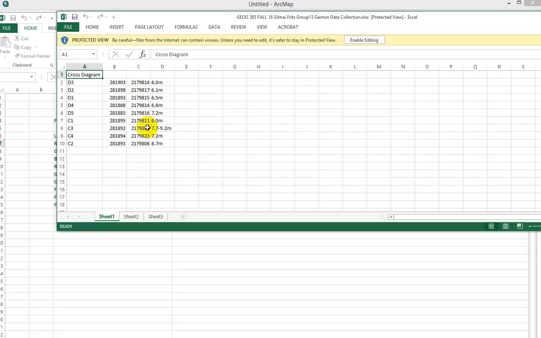Here's the cross diagram. Same thing. This one's got a header or just a title for the column, but these other ones don't, so it's not going to be happy. In addition, we can see we've got these values here, right? But what is this number? So this is 281903, and this is this one. So what do those numbers actually mean? Well, that's a good question.